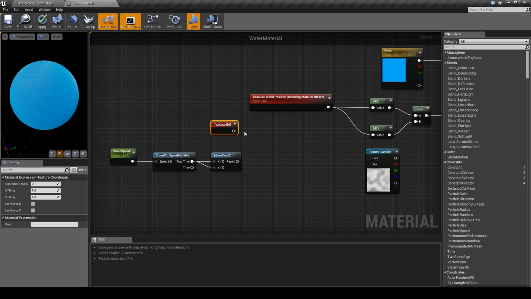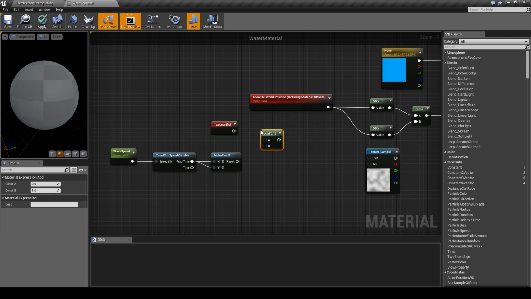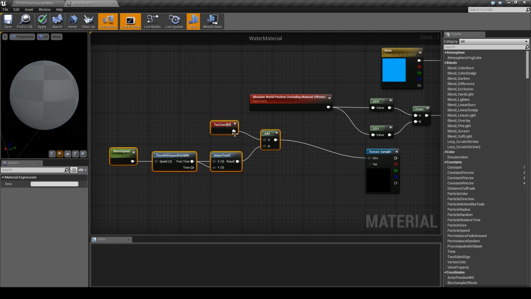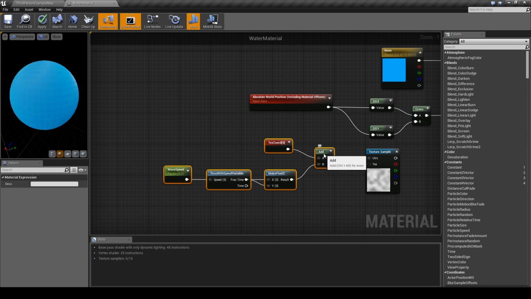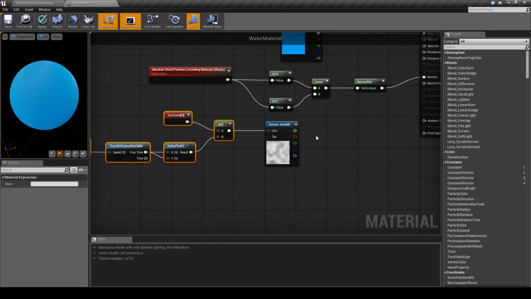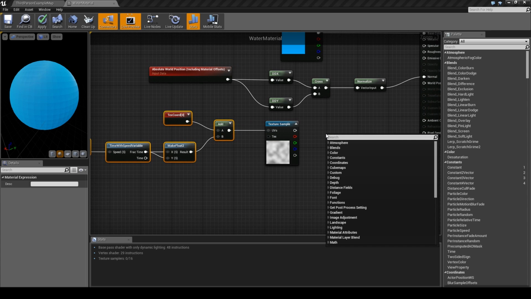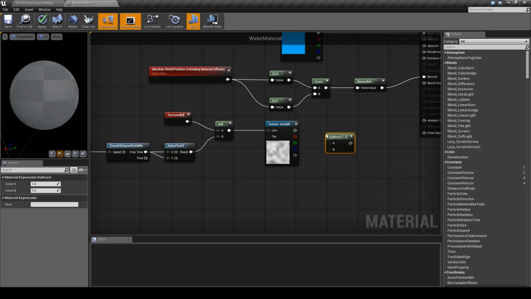and we will hold down the A key and click to get an add function, which we will then hook up to make float and to the texture coordinates. Next, we will connect this to the texture sample UVs. Move this around a little bit. Then we are going to add a subtract. And a multiply.